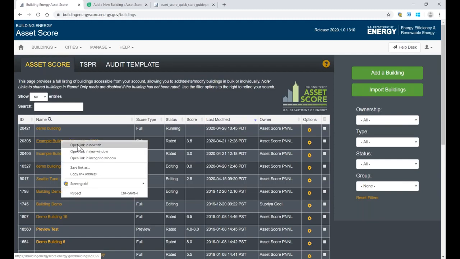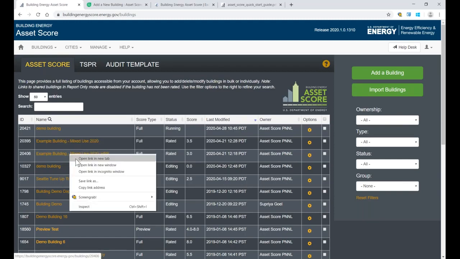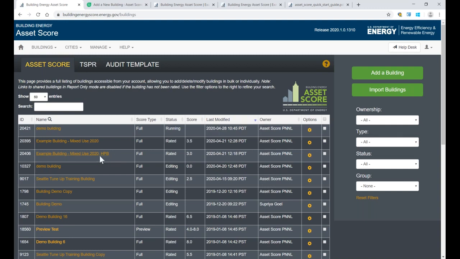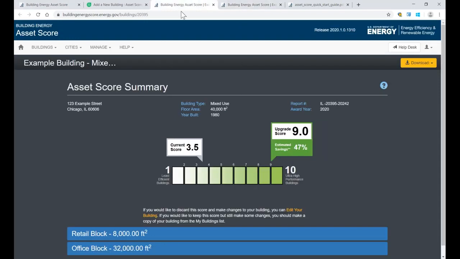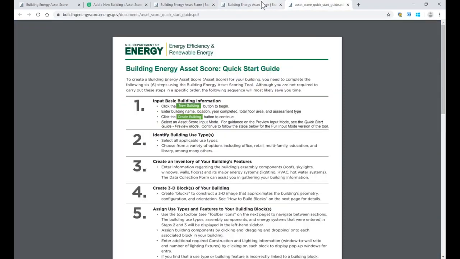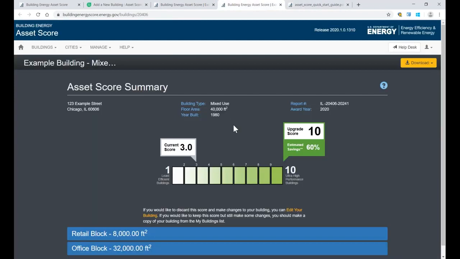For example, these 2 buildings here. And this is an example where I did select the high performance building option. When I didn't select it, the building had a current score of 3.5 with a potential score of 9. So it had some recommendations that if those were implemented, your building would score pretty high. But when the high performance building selection was selected, it shows that by implementing that recommendation, you can actually score a 10.